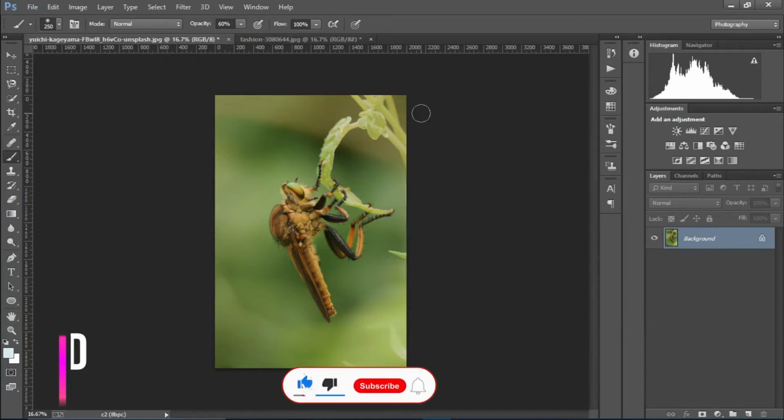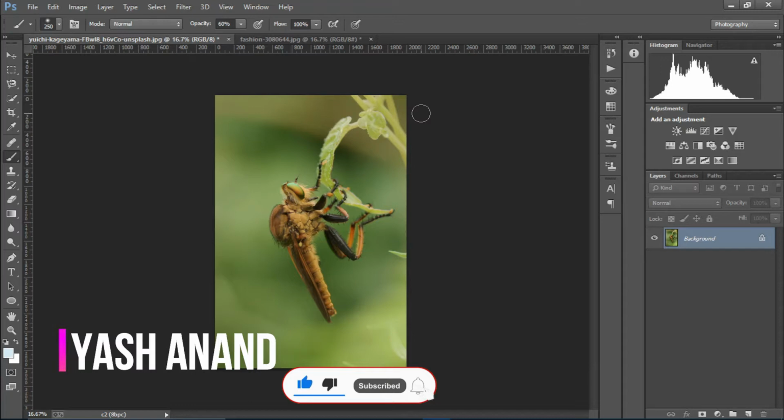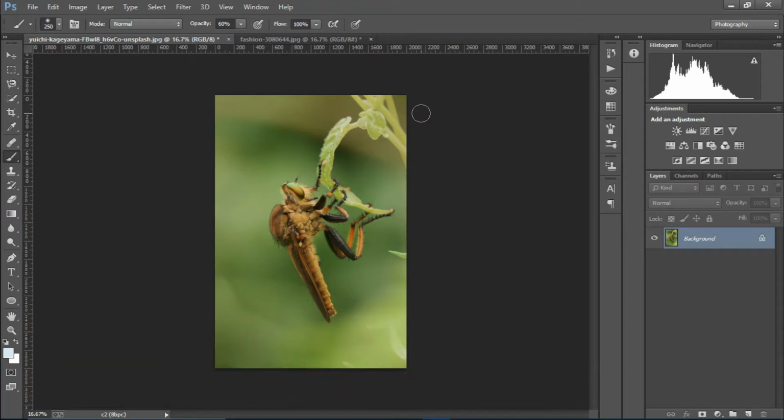What's up guys, this is YA and today I'm gonna show you one secret tool in Photoshop that can enhance sharpness to another level. So let's get started.